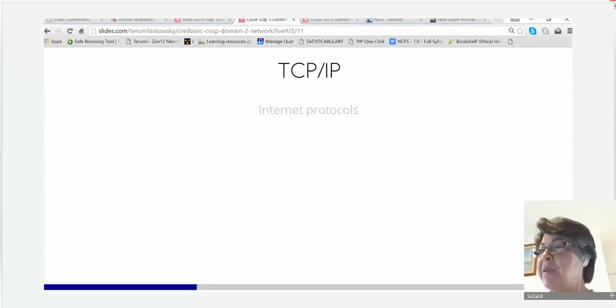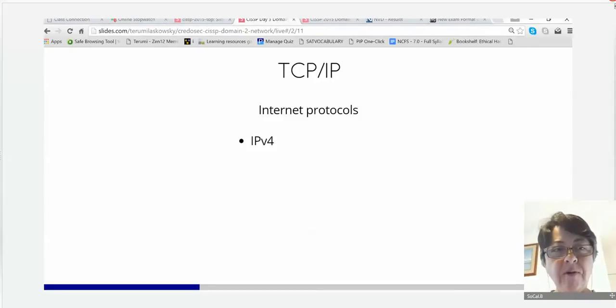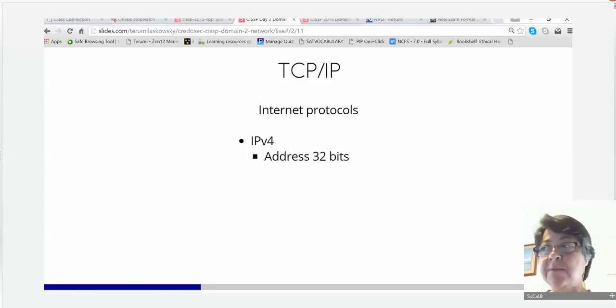TCP/IP, the Internet Protocols, IPv4, right? IP version 4 addresses are 32 bits. And you do have to understand some basics of addressing. I'm not going to go into them because these are assumed, and if you don't know them, I suggest you study them up. As a minimum, know Class A, Class B, Class C addressing schemes, and CIDR addressing, Classless Inter-Domain Routing.